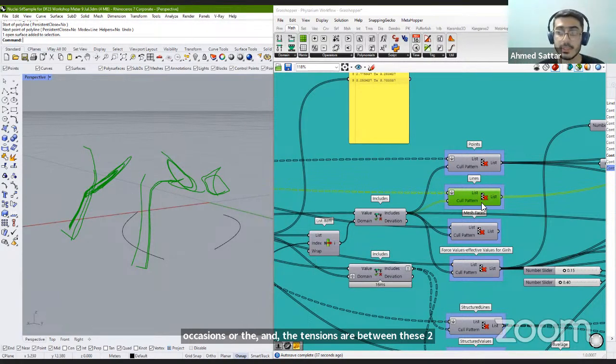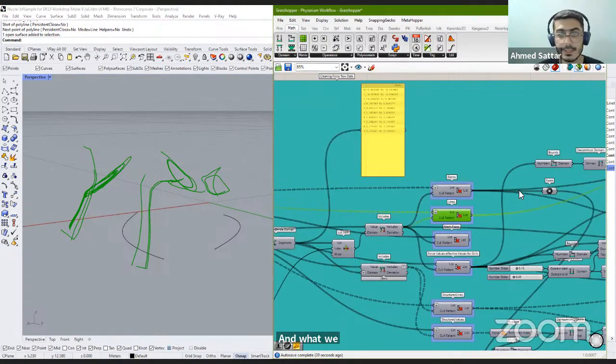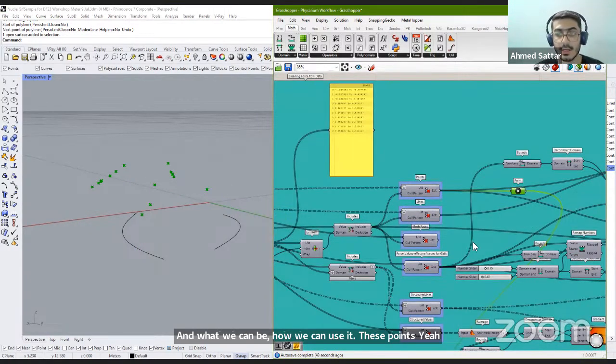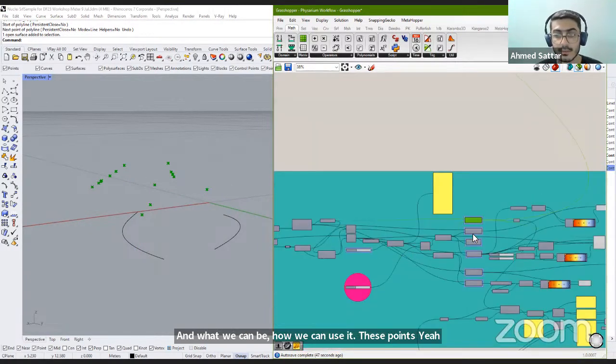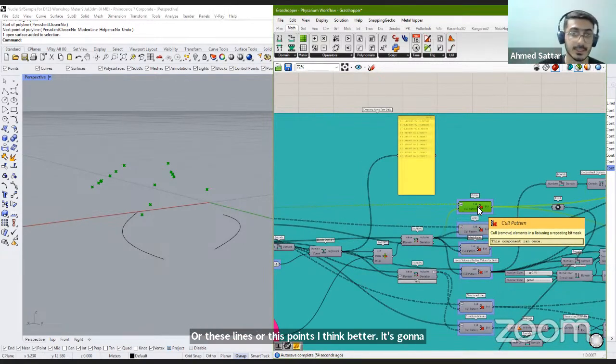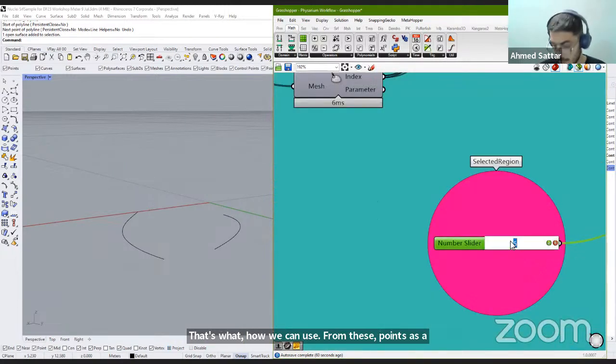And how can we use these points? These points, or these lines, or I think better, these points, are going to be our Physarum foot that I will return back to. That's how we can use these points as a foot for Physarum. I will put it on number 2.